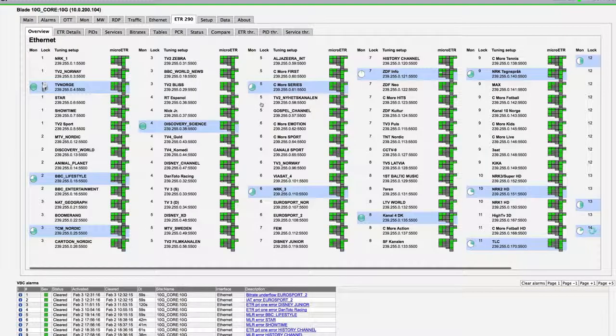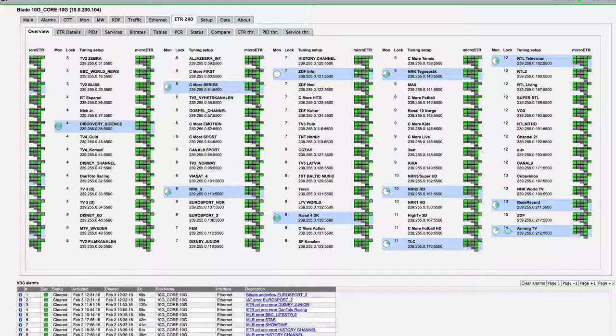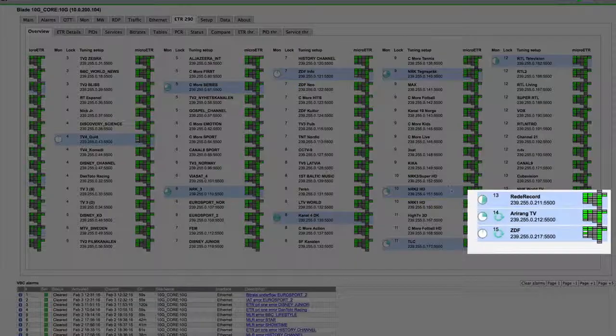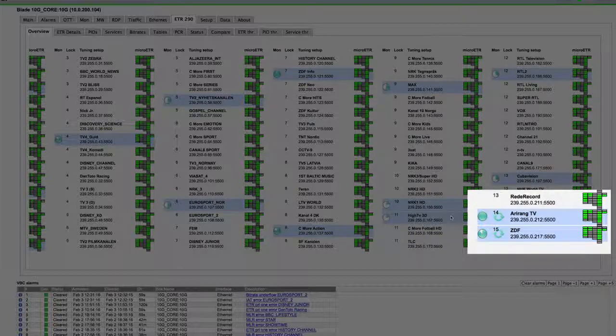Going back to the overview page, we can now see that Erang and ZDF have their own engines, and the lock column has changed to a circular icon indicating that this stream is being continuously tested. Once the clock faces complete their cycle, they will not change.